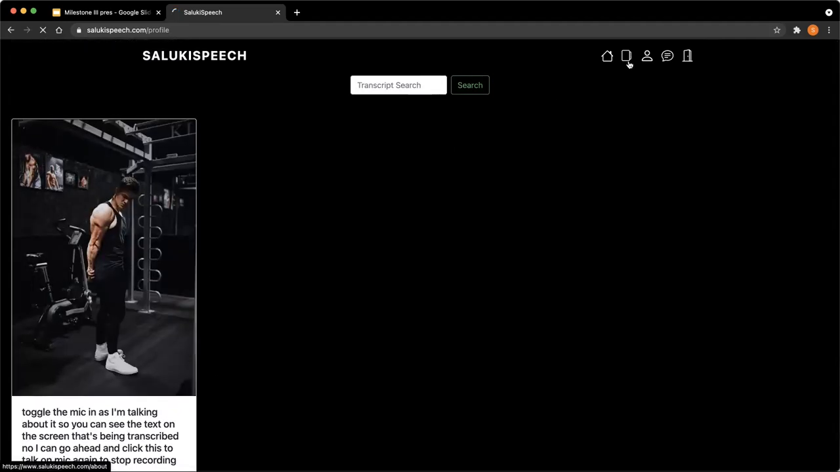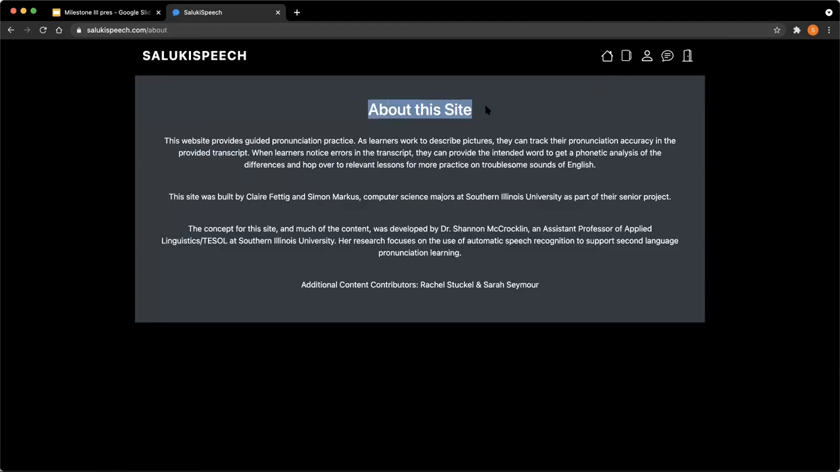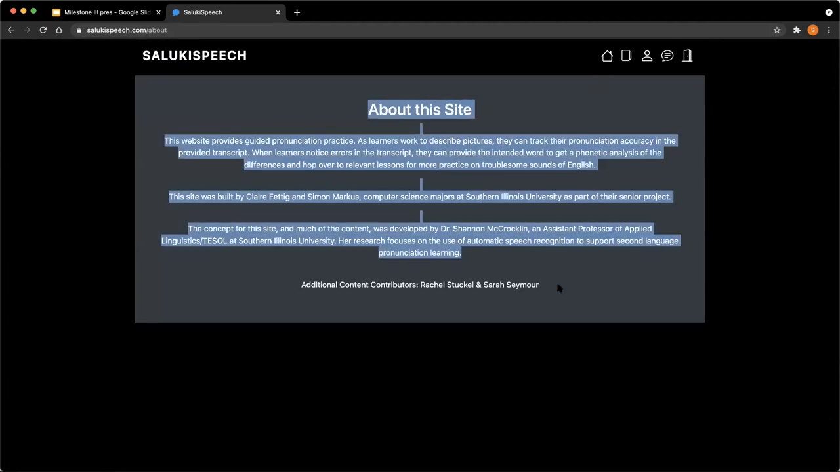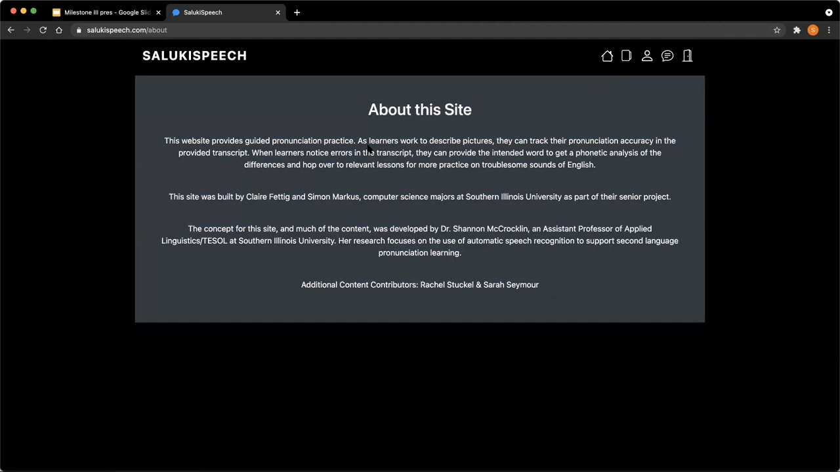Another cool feature is that we added this about site, and this just explains what the site is about and how it originated. Once we're done with that, we can go ahead and log out.